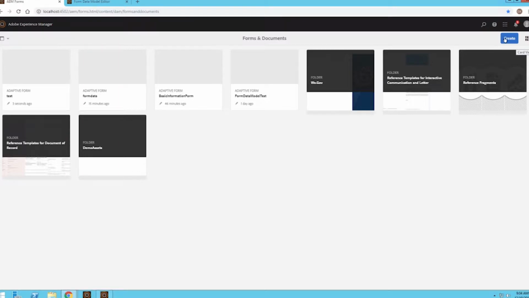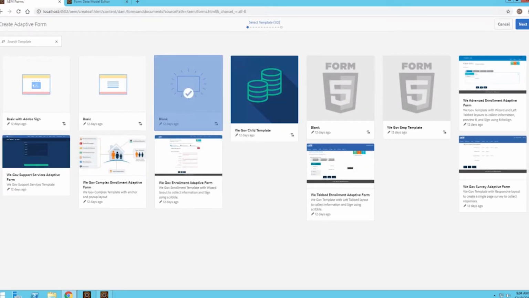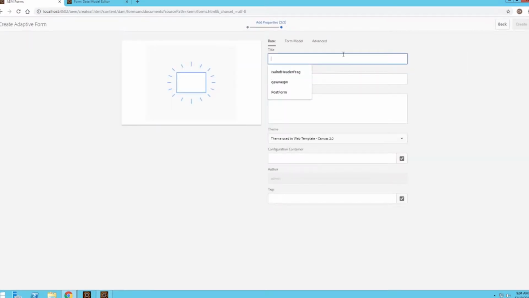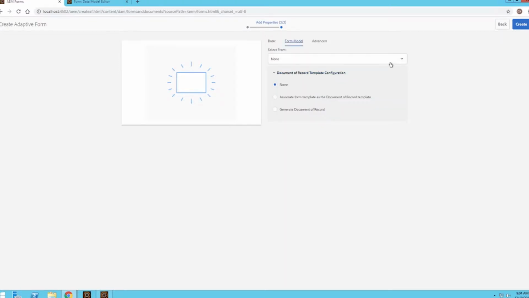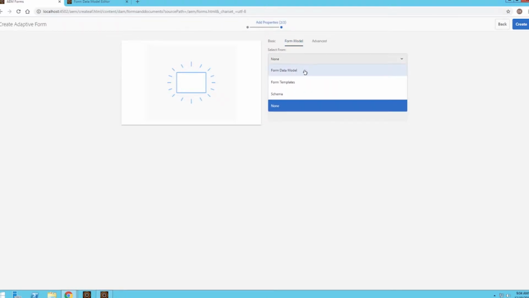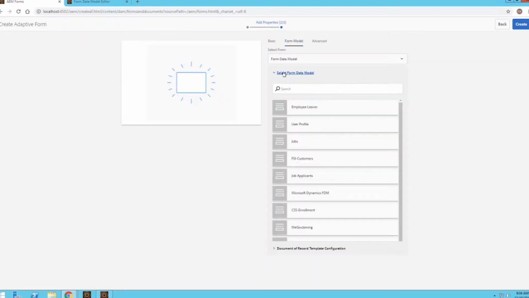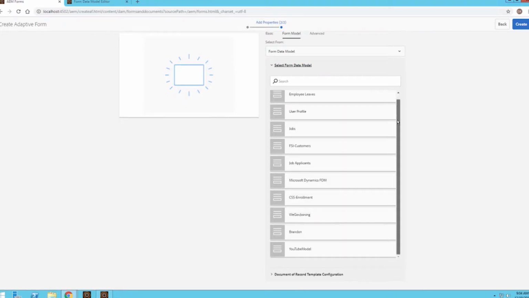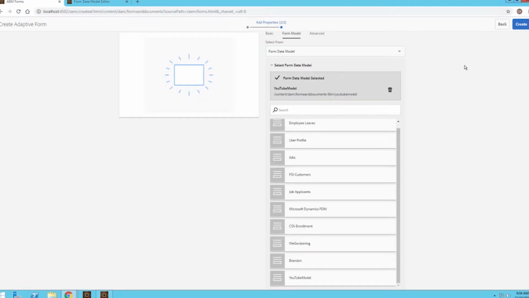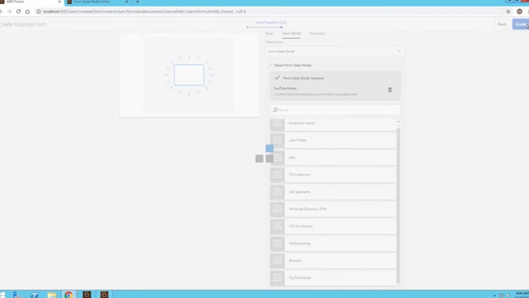I'm going to click on the create button and we're going to go ahead and create an adaptive form. I'll just use a blank template, click next, and give it a title of maybe YouTube form. And then I'm going to go under the form model tab, and we're going to have to select that form data model we created. So under the select from, I'm going to click form data model, select form data model, and then I'm going to scroll down to I see that YouTube model that we created in the last video. So I'll select that, and then I'll click on my create button.